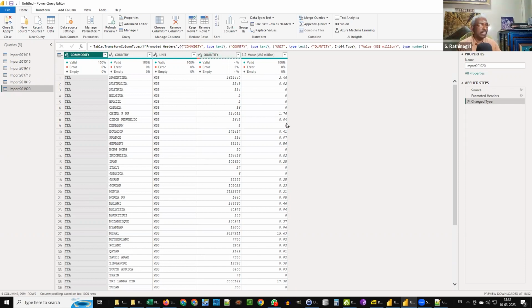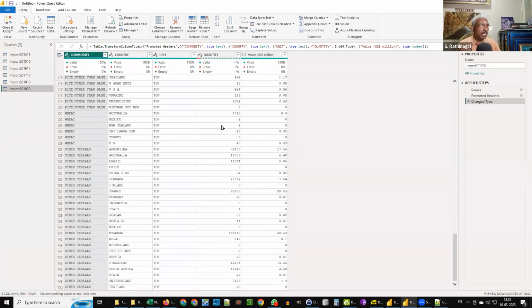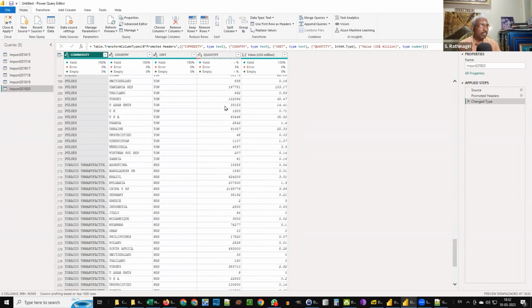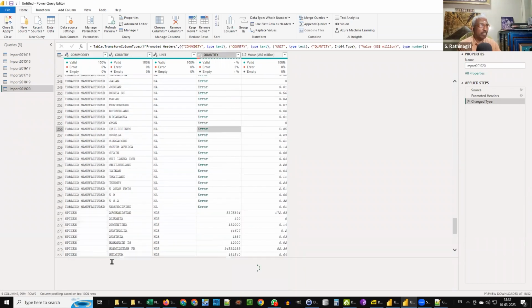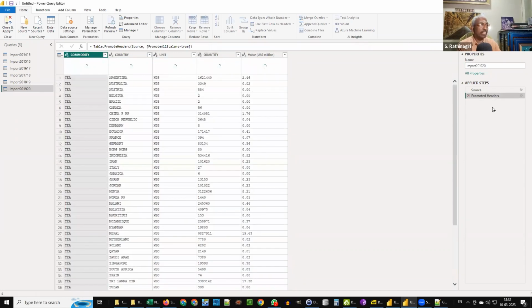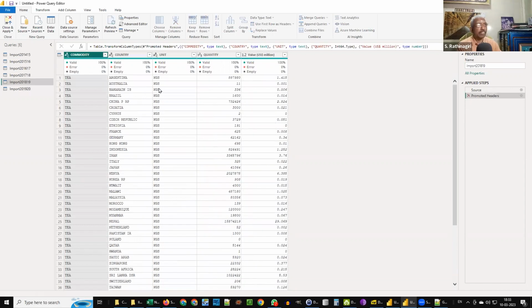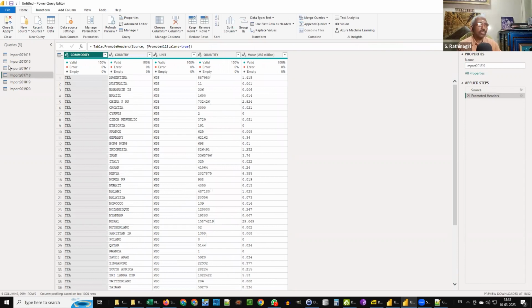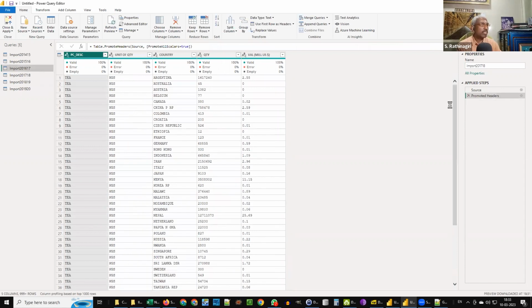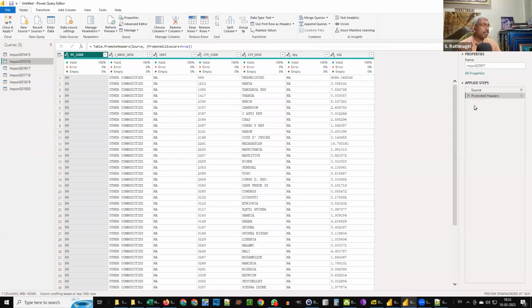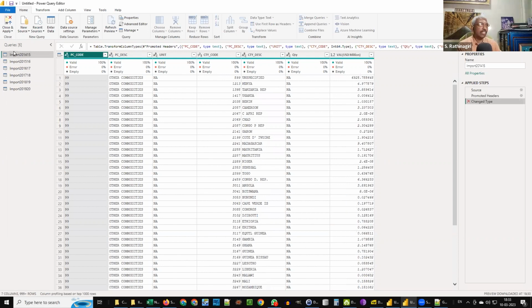Can you see this? Once I am converting to numbers, I am getting errors because sometimes the quantity is not available. It is available as NA, not available. So that is why I remove the change type. Every column or every row or every year, I am removing the last step so that I will change the type later. So I am removing the change type in every query. So now we have 6 years of data.